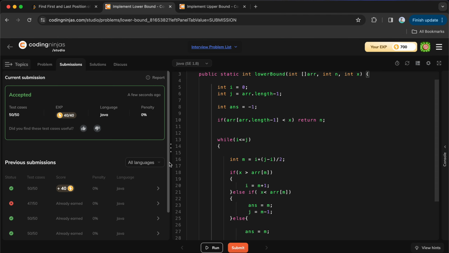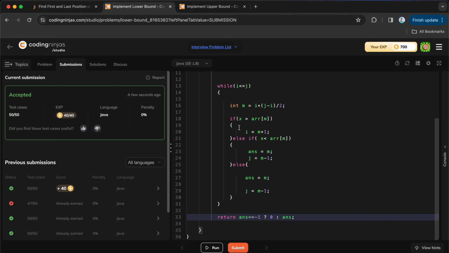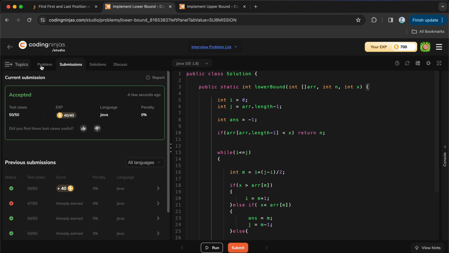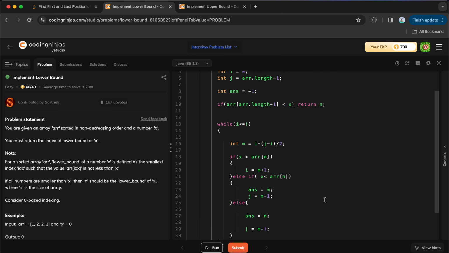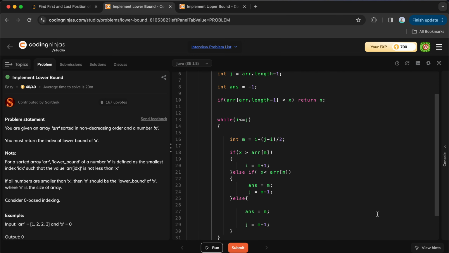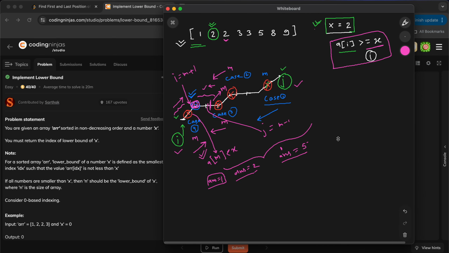Yeah, so we can see it is accepted. So I hope you understood. There were some corner cases which we covered separately, but that is fine. This is the 0 and last element. As we discussed already in the logic, we just covered all the cases.